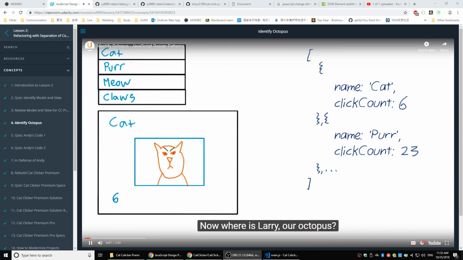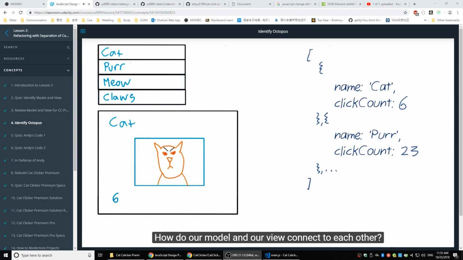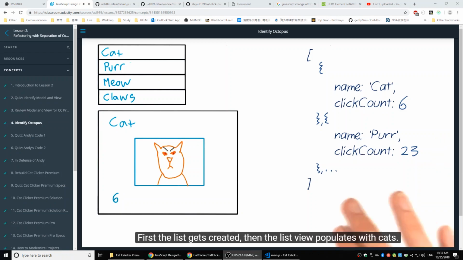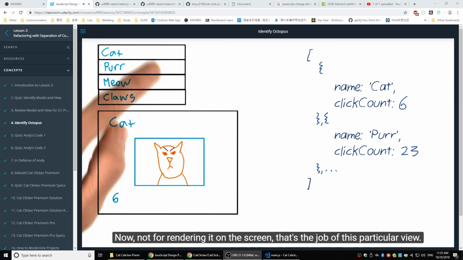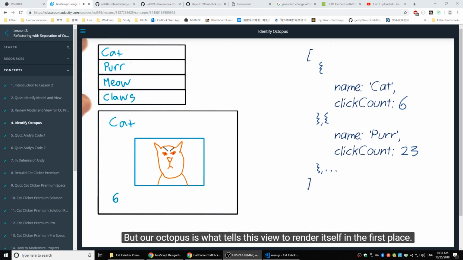Now, where is Larry, our octopus? How do our model and our view connect to each other? Well, let's think about what things happen in our app, and maybe we can sort this out. So first of all, the app loads up. We start with a blank screen. First, the list gets created. Then the list view populates with cats. Larry the octopus does both of these things. Now, not for rendering it on the screen. That's the job of this particular view. But our octopus is what tells this view to render itself in the first place. In other words, the octopus gets things going.